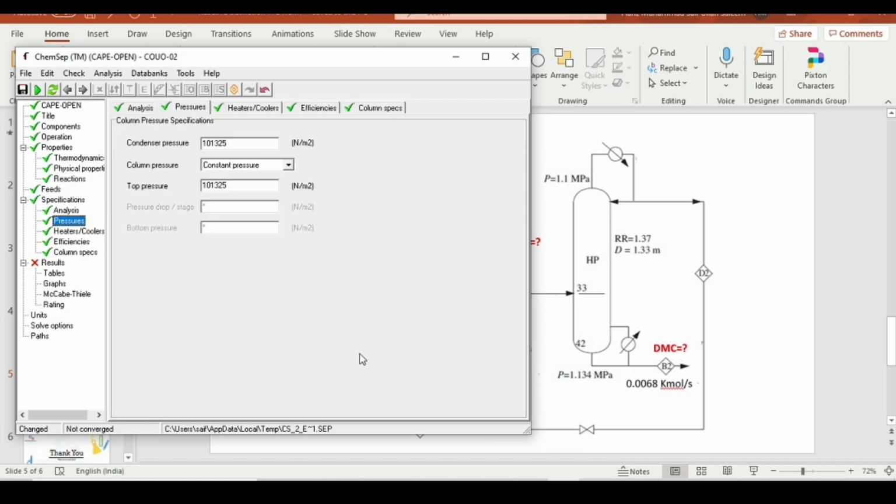Go to the pressure section, and again the column operates at two different pressures, that is bottom and top pressure, we have to specify. So the condenser pressure is 11 bar, that is 11 into 10 raised to power 5, sorry, 10 raised to power 6.